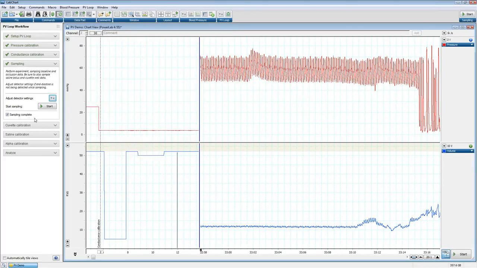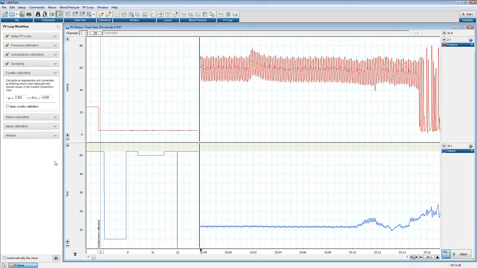So we've gone through, we've recorded our data, we've marked it. We move on to cuvette calibration. Cuvette calibration, as I said, is unique to the small mammal PV loop workflow. And basically, there's a specific cuvette you will use with the catheter model you're using. They usually have 4 to 6 wells of different volumes. And basically, it's going to take it from RVUs over into microliters. So it doesn't automatically come up here, but we can bring it up.